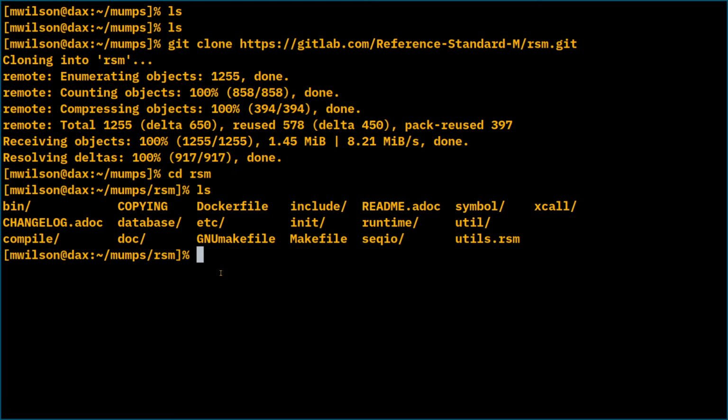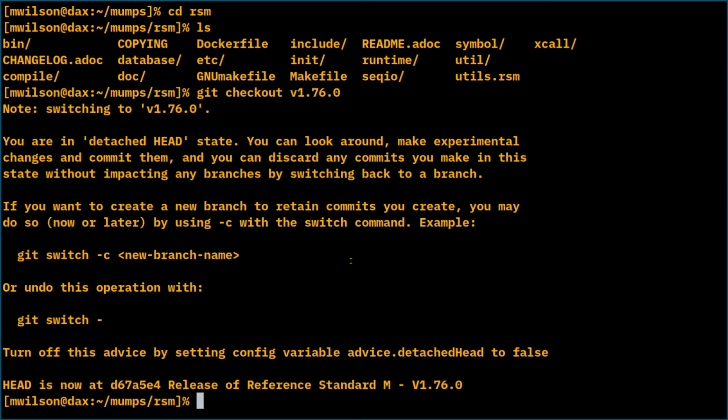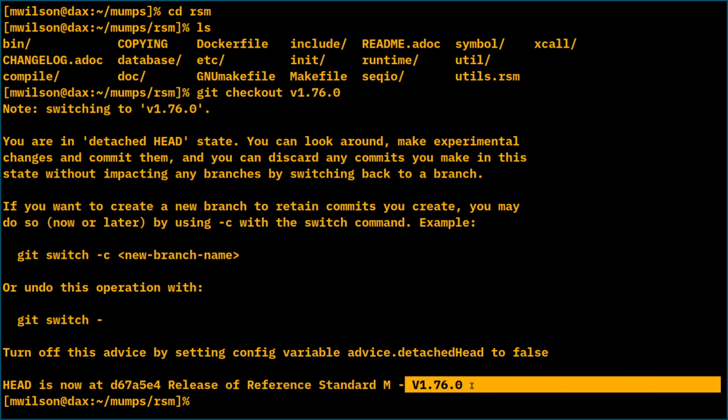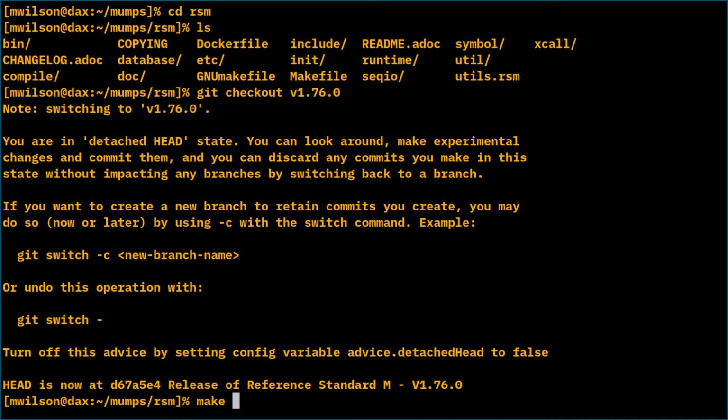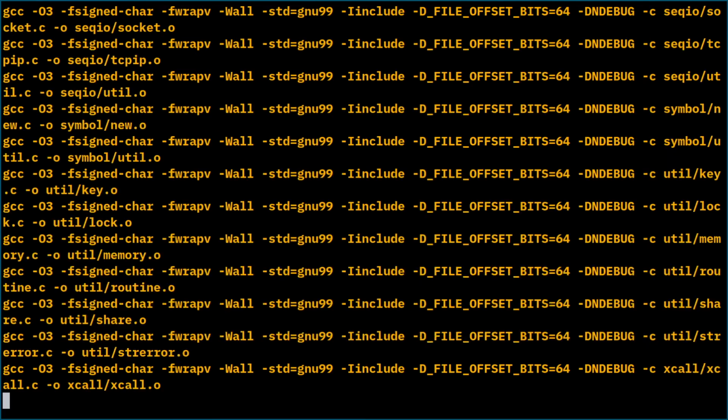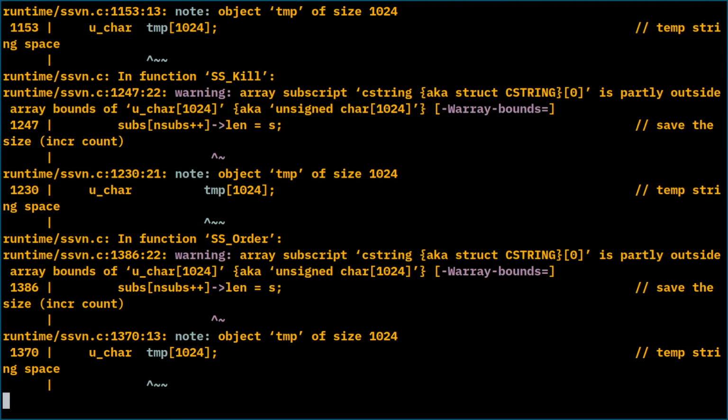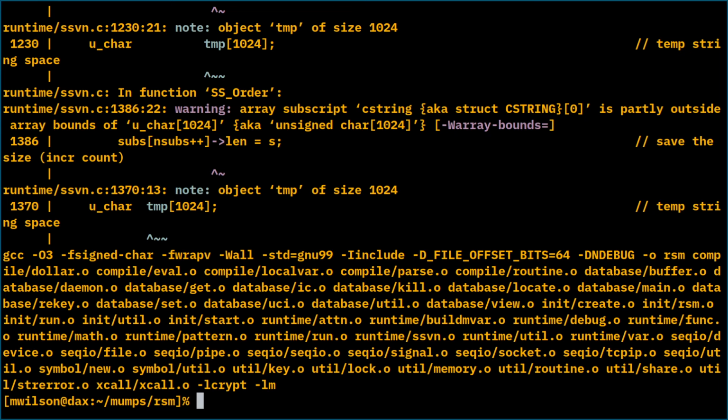As I mentioned, we're going to build a particular older version so that we don't have that screen layout glitch that the current version has. So I'm going to say git checkout, and we're going to switch to version 1.76.0. Okay, so now I am going to build release of Reference Standard M version 1.76.0. So I'm just going to type make -j. That'll do a multi-threaded make. And it won't take very long at all.